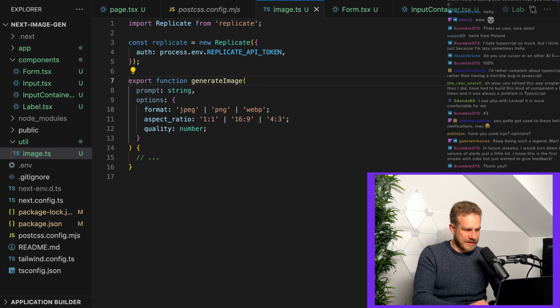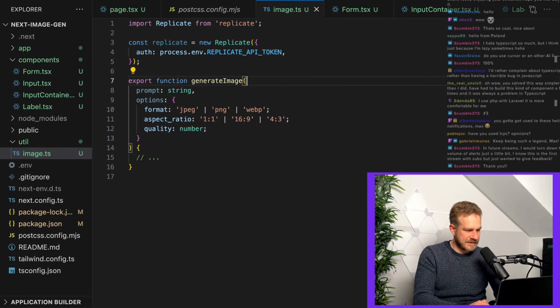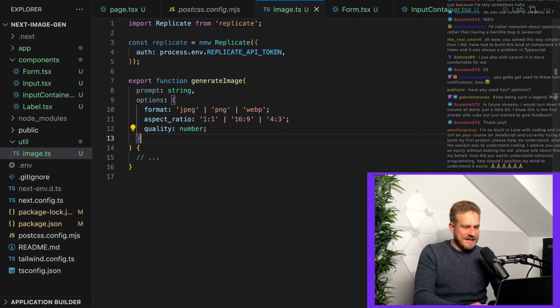So let me grab my token, my API key. That's the wrong tab. Here we are. Okay. So that should now be set and should work.